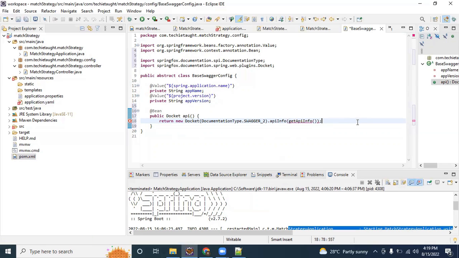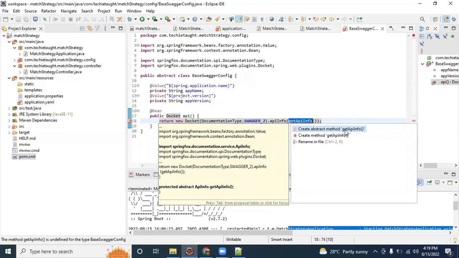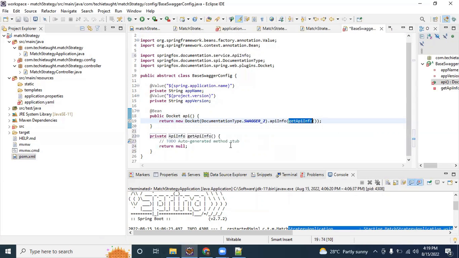Let me set this. And here you can create your ApiInfo, right? Or create this method. Basically, we need this. And you can see this is a private method, okay? And it also returns the ApiInfo. And this ApiInfo is provided by Springfox. So now what we need to do is create the ApiInfo class.